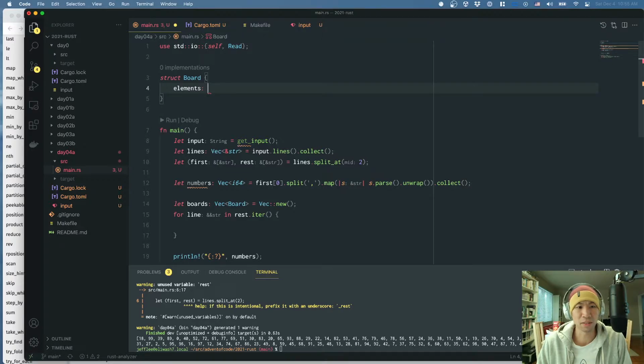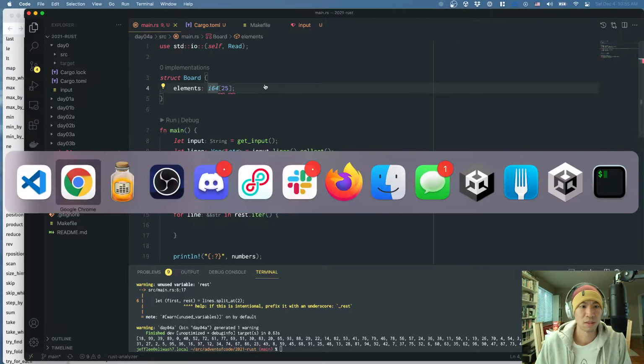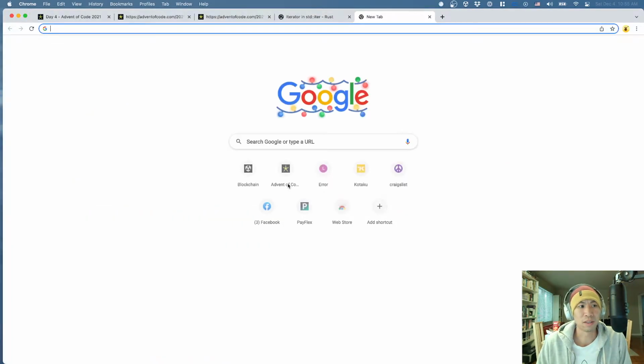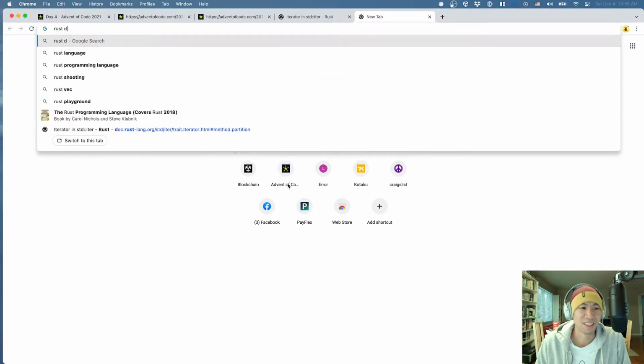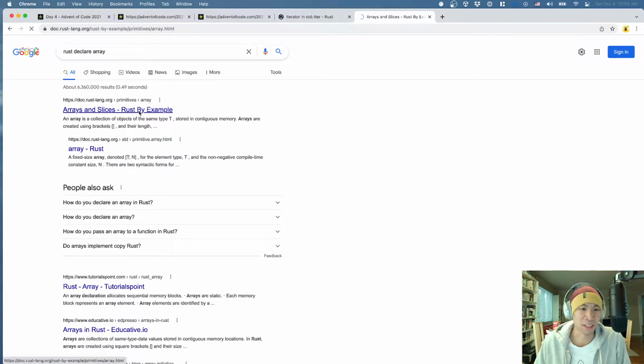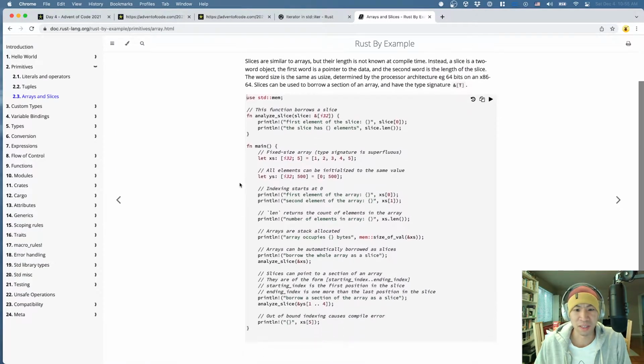So this is basically a 25 long array. I believe that's the notation. Looks reasonable to me. Yeah, it's complaining. From C 15 years ago. Let's see. Rust declare array. This is my level of Rust understanding right now. I don't even know how to declare a fixed size array. Oh, I see. It's this thing.